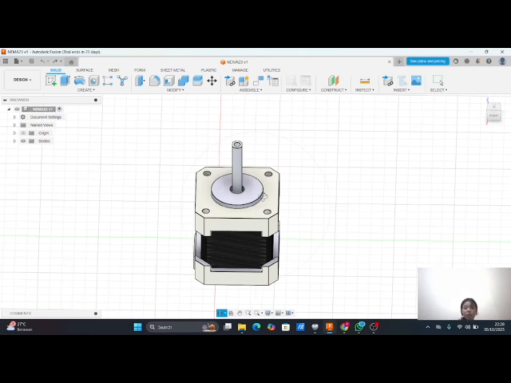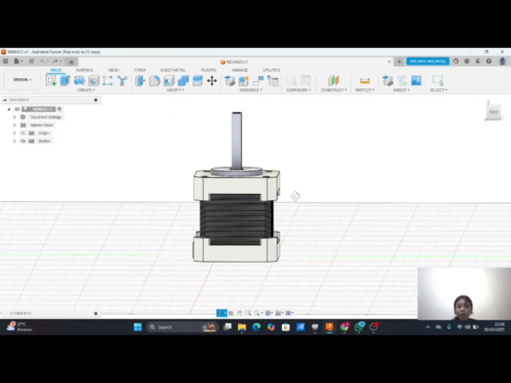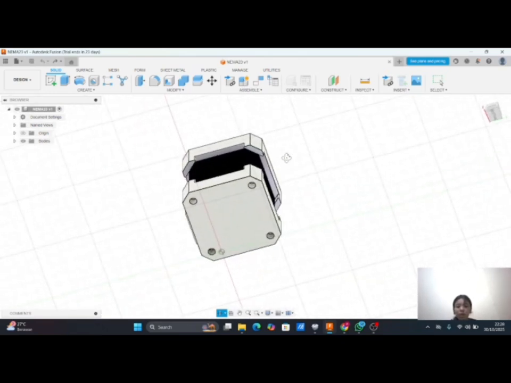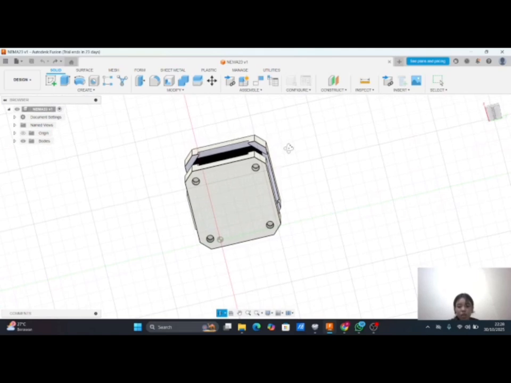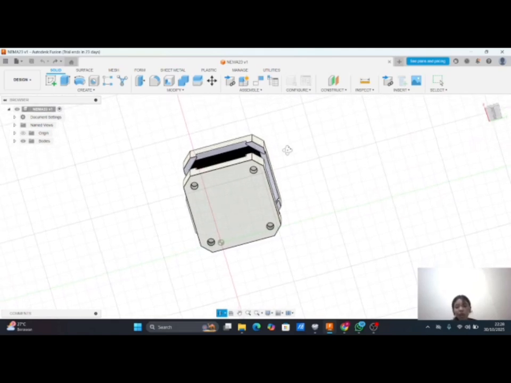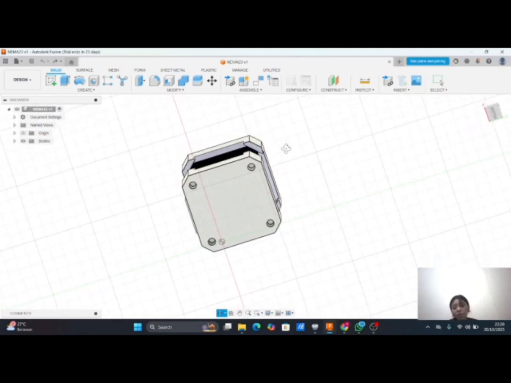Designing a NEMA 23 motor in Fusion 360 is not just about a visual representation, it is also useful for mechanical integration. By modeling it accurately, I can check mounting fit and shaft coupling with other components in the assembly, ensuring that the motor fits perfectly within my mechanical design, whether for CNC applications or 3D printing.